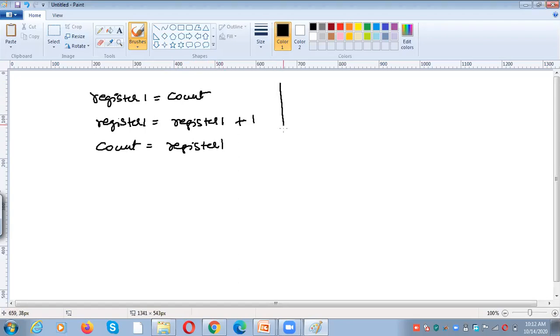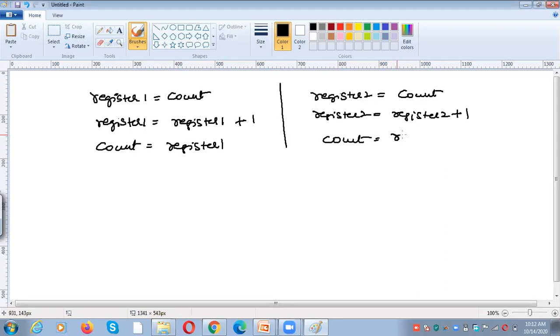These are one set of statements. And then register 2 equal to count. Register 2 equal to register 2 plus 1, and then count equal to register 2. These are another set of sequential statements.